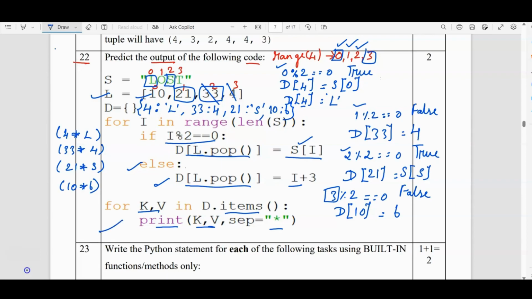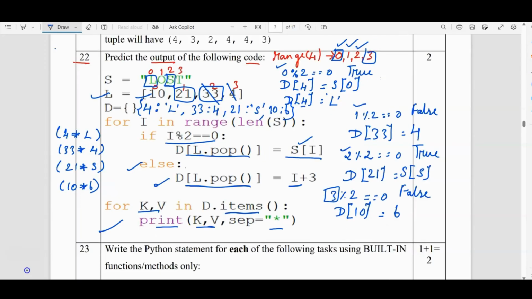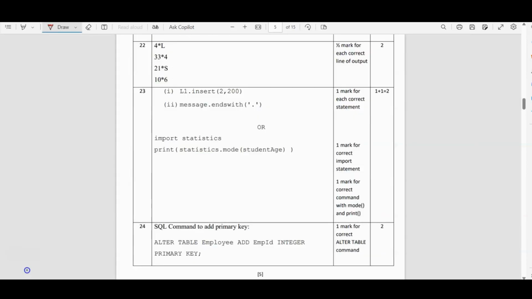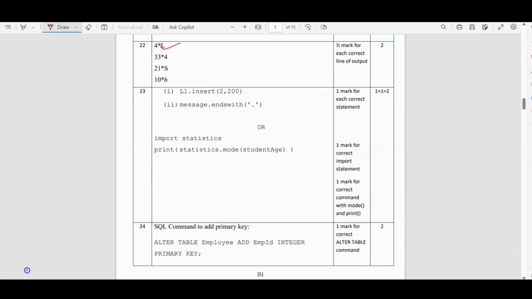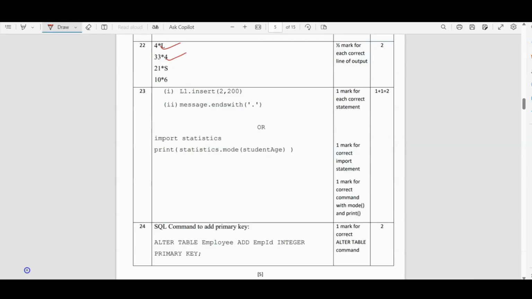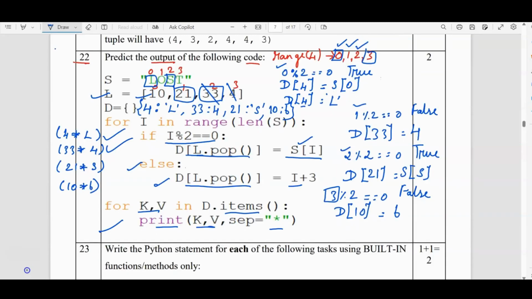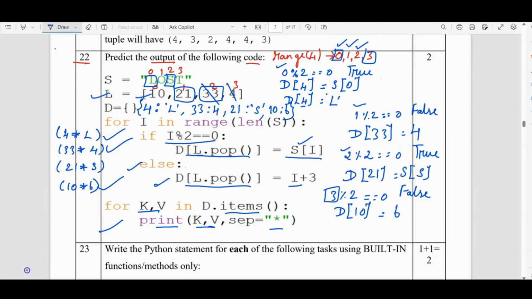So let us check the marking scheme here. The first one is 4 star L, yes, right. The next one is 33 star 4, yes, right. The next one is 21 star yes, it is right. And then 10 star 6. So this is your output. Half a mark for each correct line of output will be provided to you. Let us move on to the next question quickly.